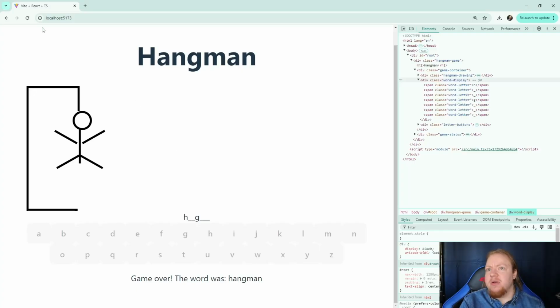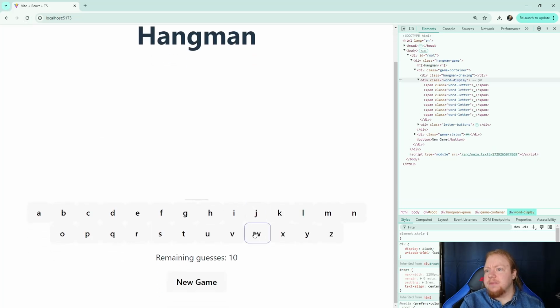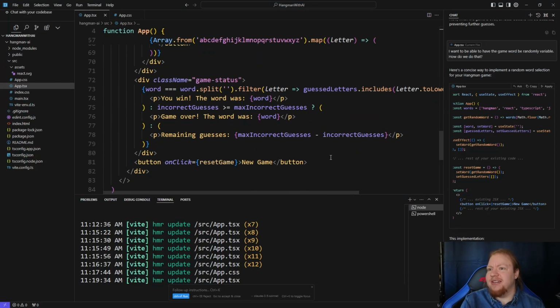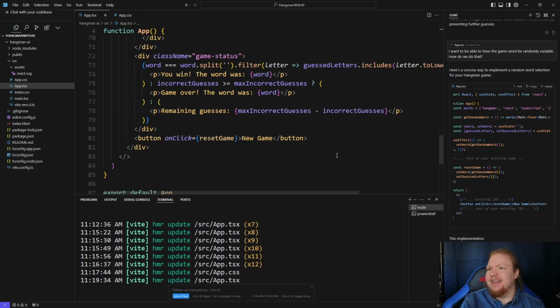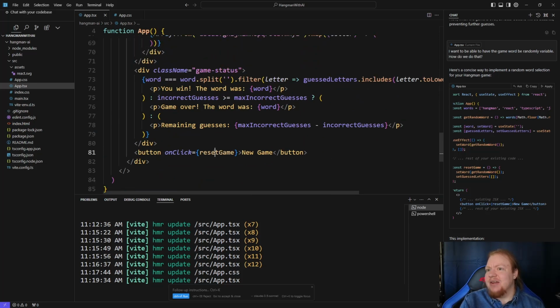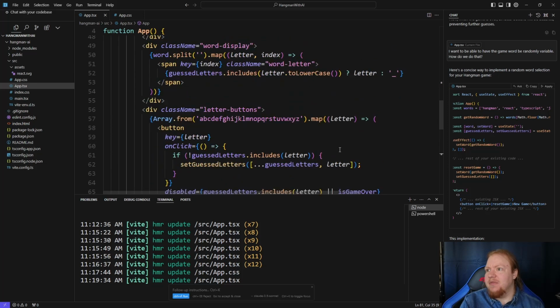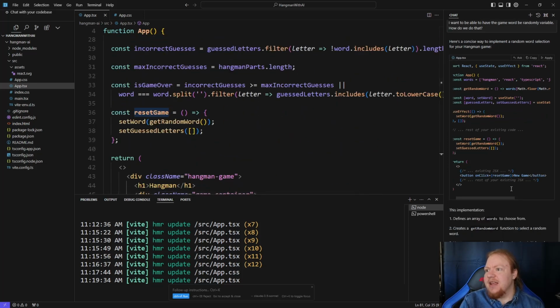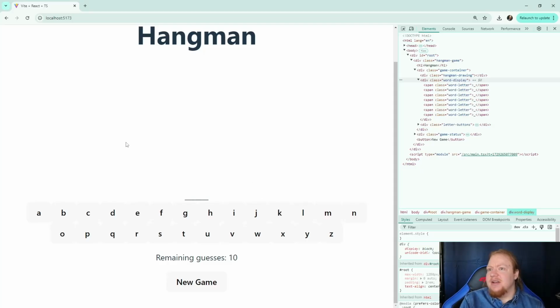Let's see how that works currently. Oh, and now there's a new game button? That was not there before, I don't think. So now we have a reset game function. So that's interesting that it added that with this prompt.